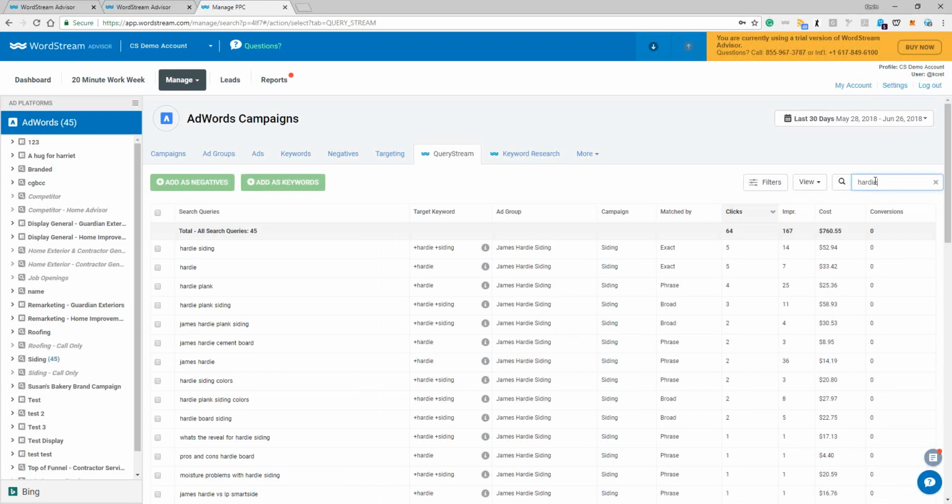We see that actually in the last 30 days, we've shown up for 45 search queries that include some variation of Hardy, and we spent about $760 there as well. Now, because they're bidding on the keywords Hardy siding and Hardy, I'm going to make the assumption here that these are good search queries that are relevant for them.